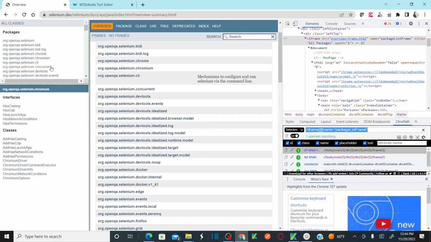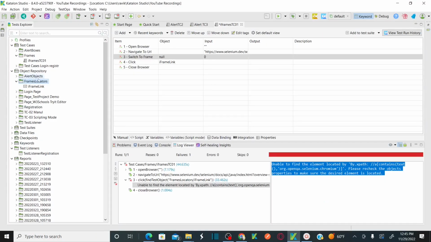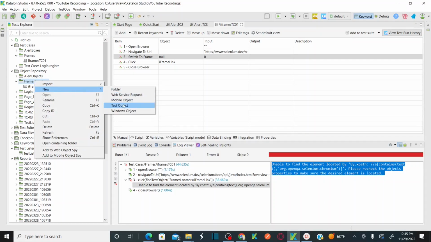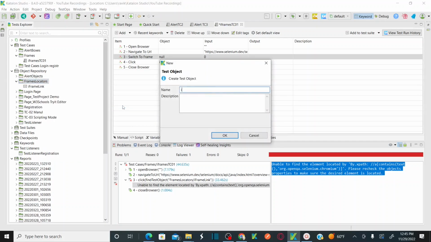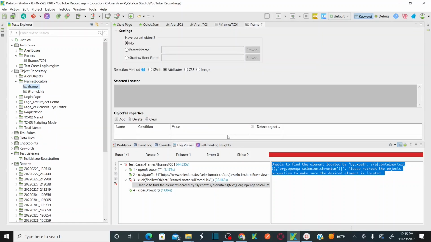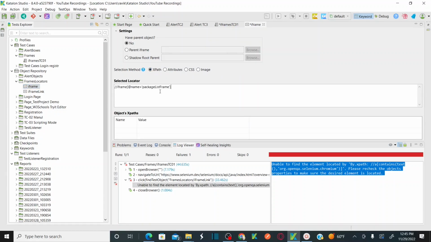We added the link, but I want to add this frame also. Right click, click on new, test object, iframe, click OK. Once you click OK, select XPath and paste the locator that we created. Now save it.